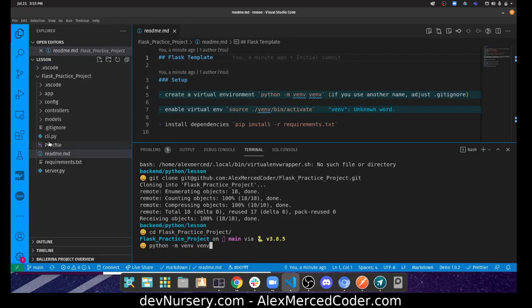The cool thing is I already have that in my .gitignore, so that's probably the easiest way to go, just to stick to that name. You could call it whatever you want. I could call it cheese, but let's stick to the way it's outlined in there. So that creates the virtual environment, venv.